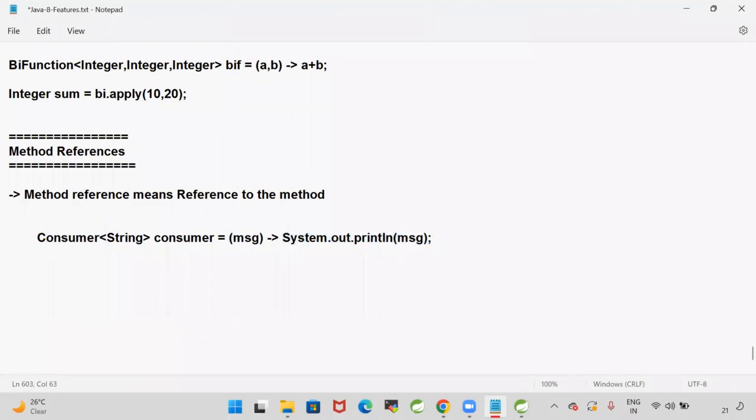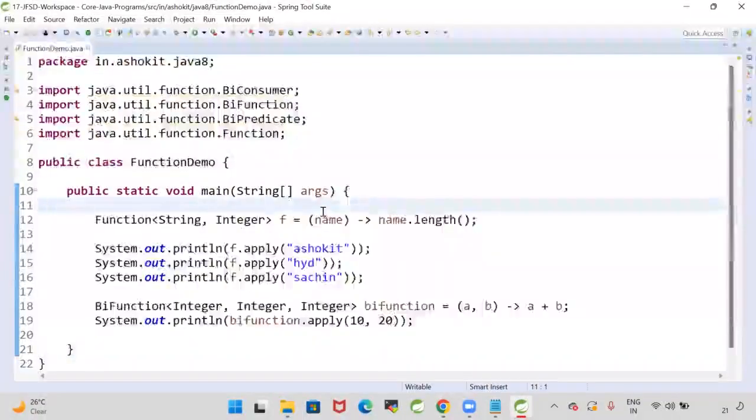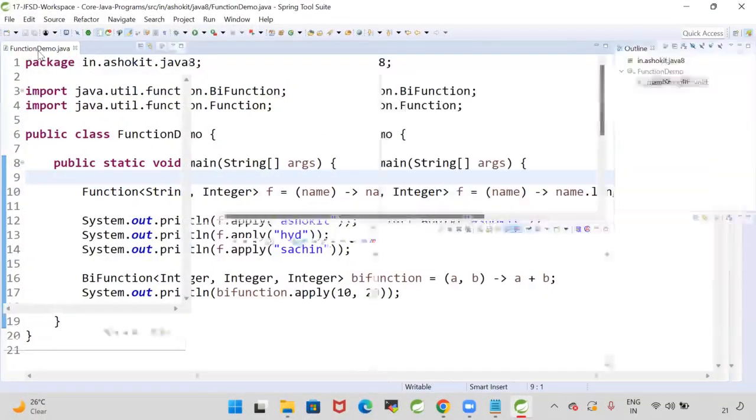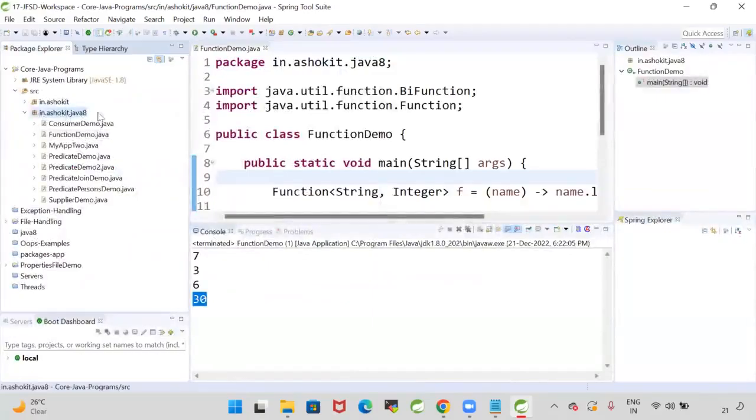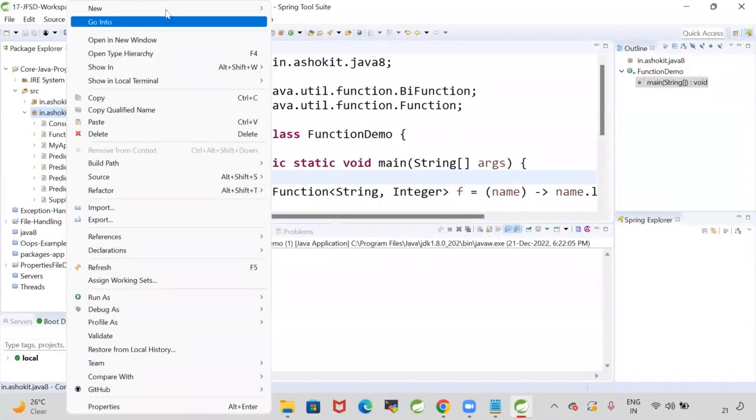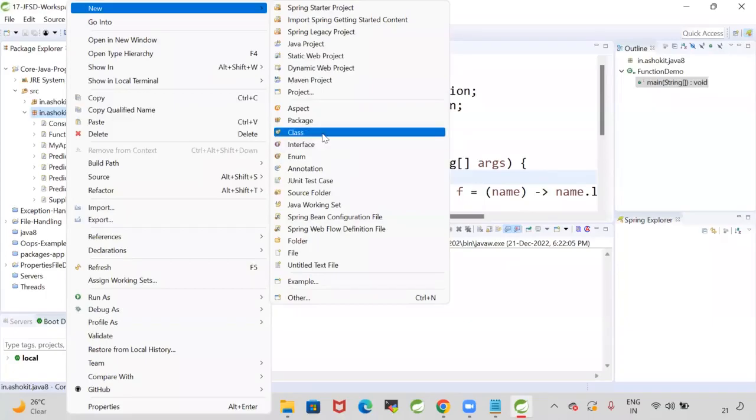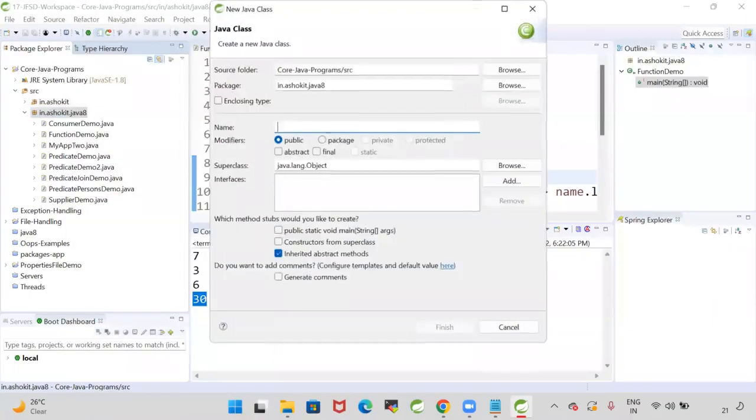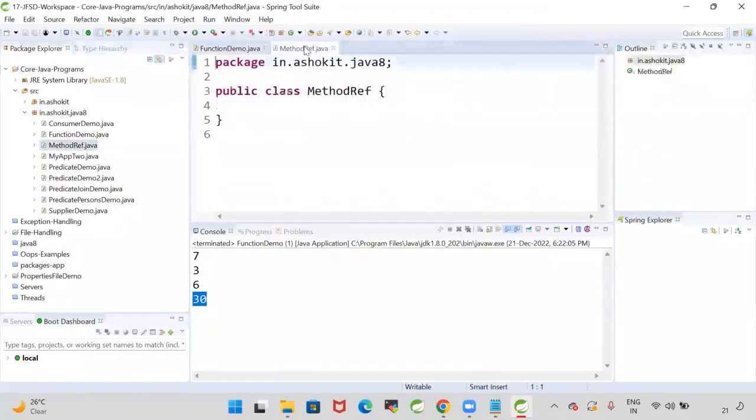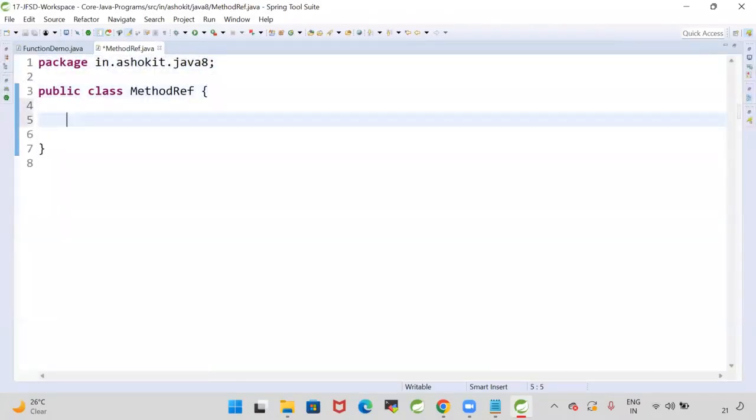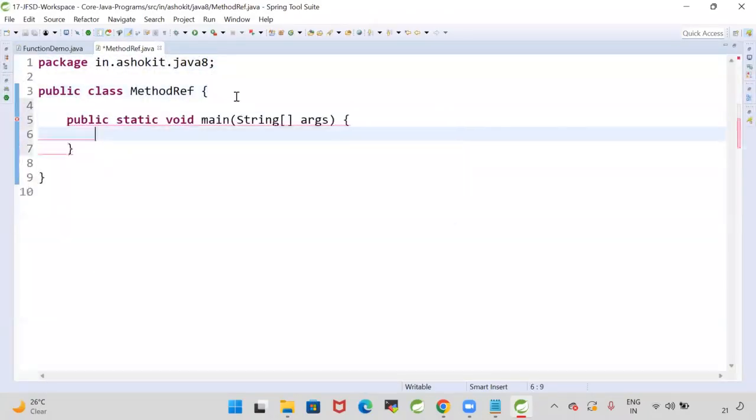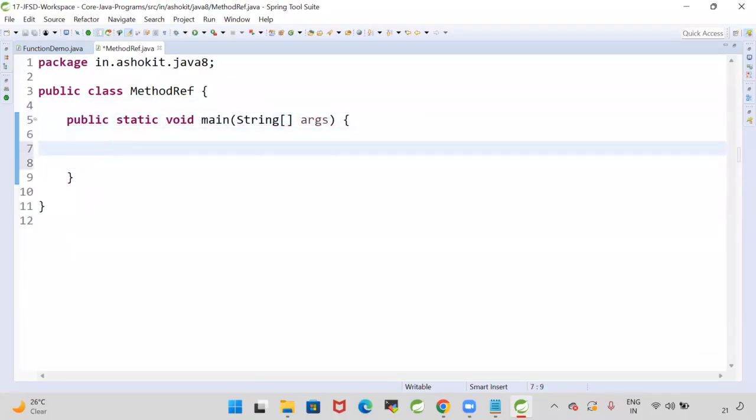Okay, guys. Now, instead of writing like that, we can go for a concept called method reference. Method references are the short form of the lambdas. Okay, now here let us see. I'm taking a message and I'm writing system.out.println of that message.